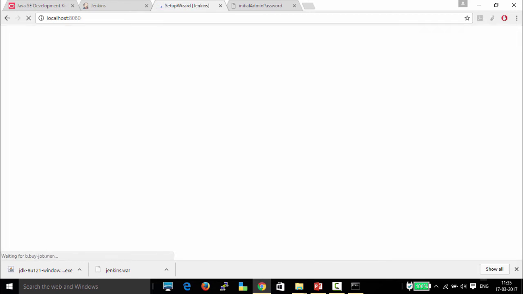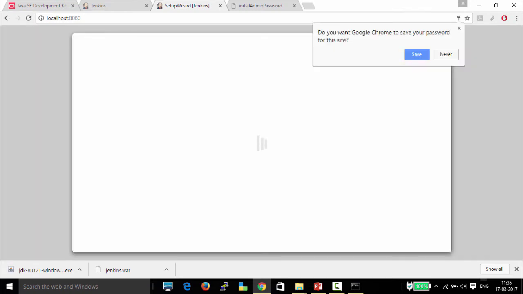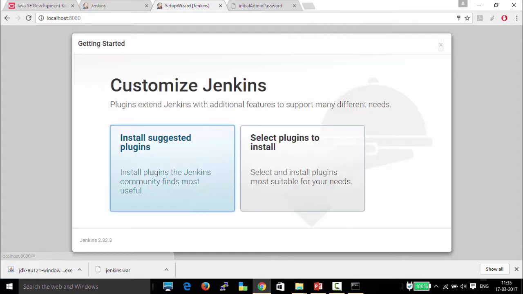So once you are connected, you have logged in right now. It's asking you to save this particular password into Chrome, so I'm just going to save this password. And again, it is asking you to customize your Jenkins.